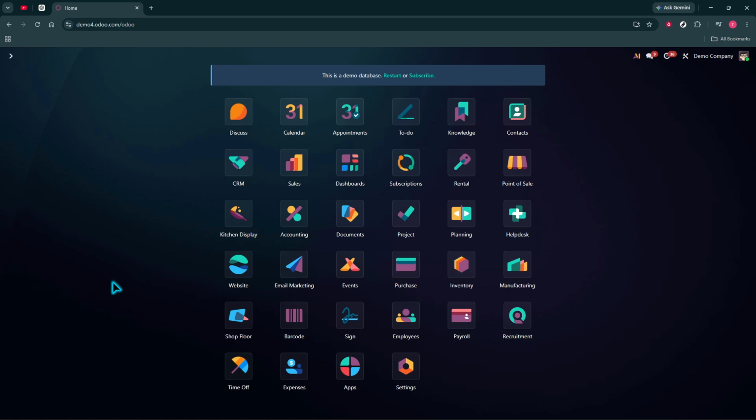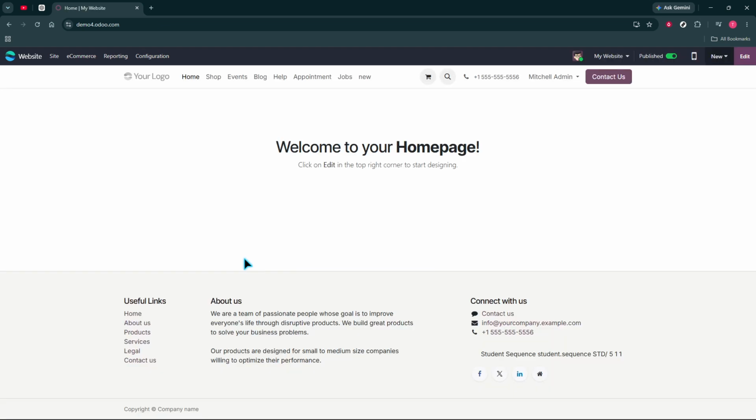To begin, go to the home page in your Odoo dashboard. This is your starting point, and from here you'll be able to access the website builder tools. If you're already logged in, you should see the main Odoo apps and navigation options available to you.